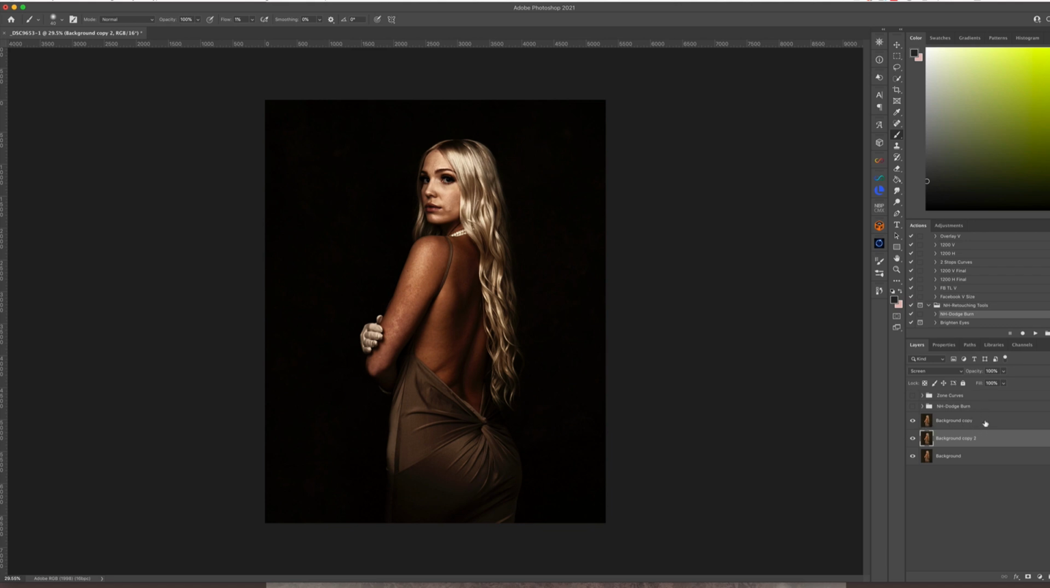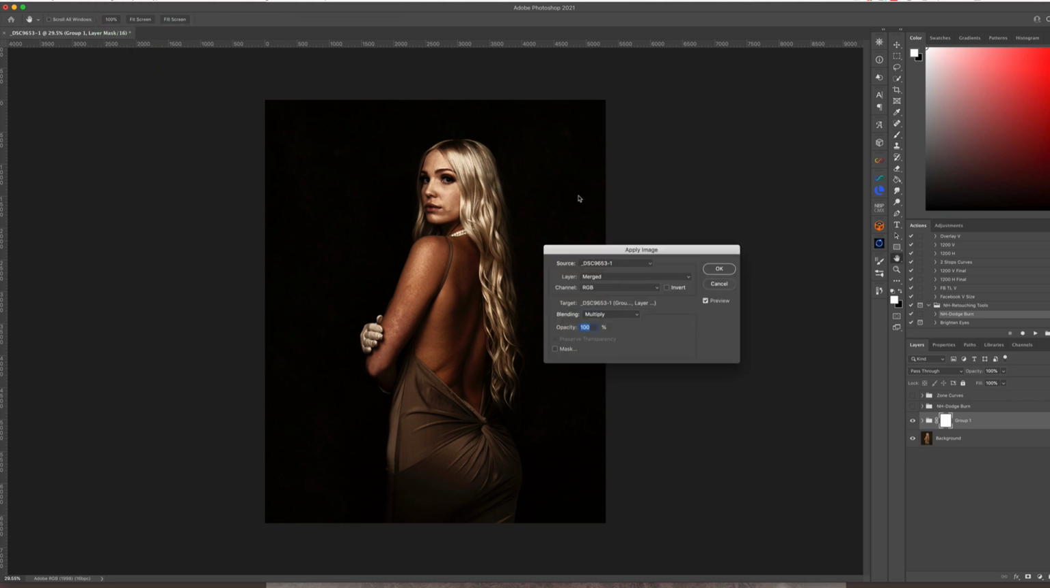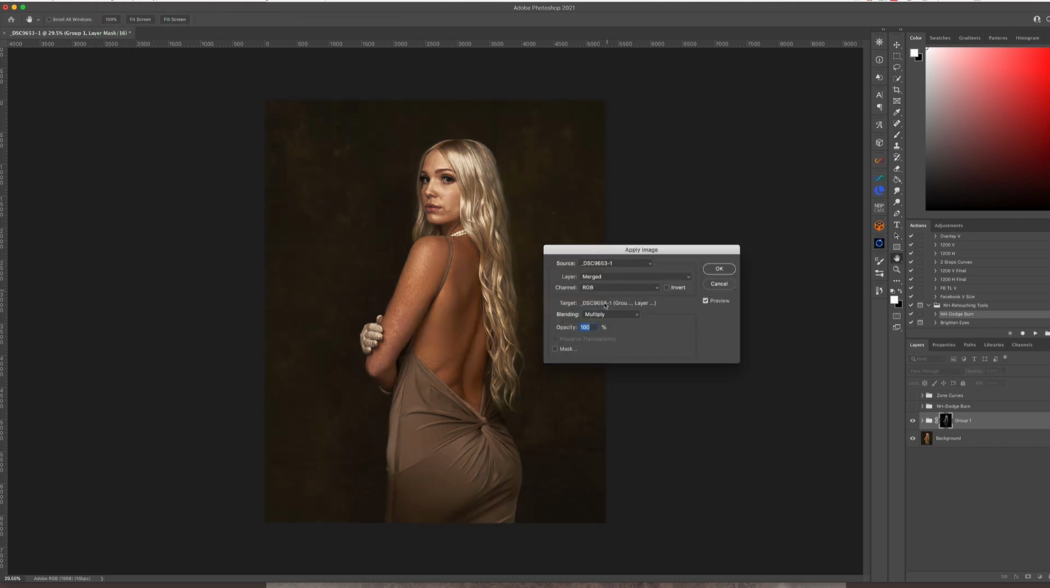What you're going to do is choose both of these layers, Command G to group them, and then you have to add a layer mask. That's how this works. Now you're going to come up to Image, Apply Image, and I leave it on the default settings of multiply and click OK.